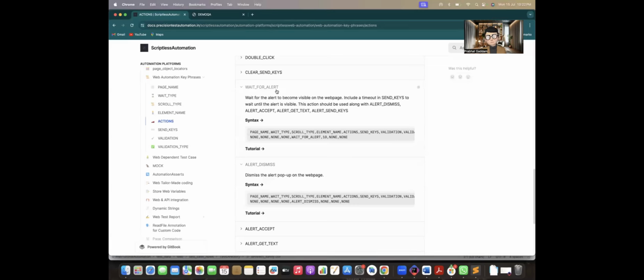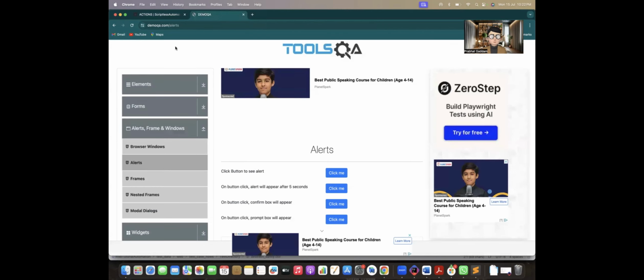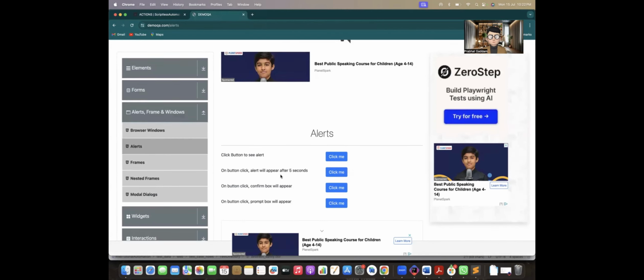We all know that we have a web feature called alert, where we give pop-ups like successful login or an error in the fields to fill up. For such scenarios we have alerts, and let's see how we can handle them. To explain this example, we are using demoqa.com, where we have alerts.